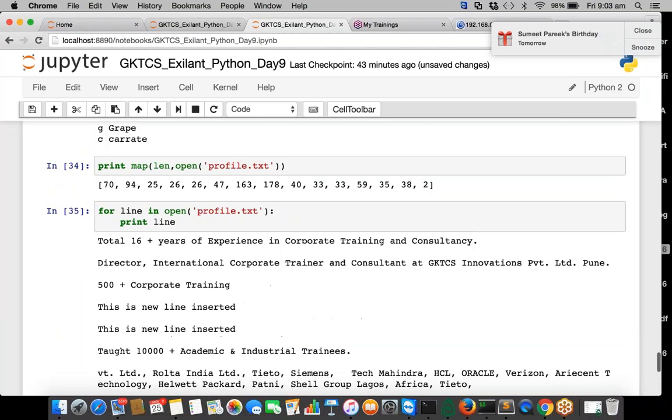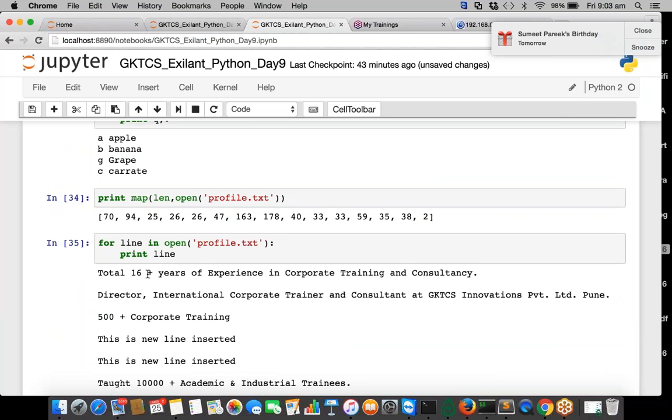This is the output. It is a line only. So can you tell me what the output is now? You must have got it now, the map length comma open profile dot txt. The result which we got now.